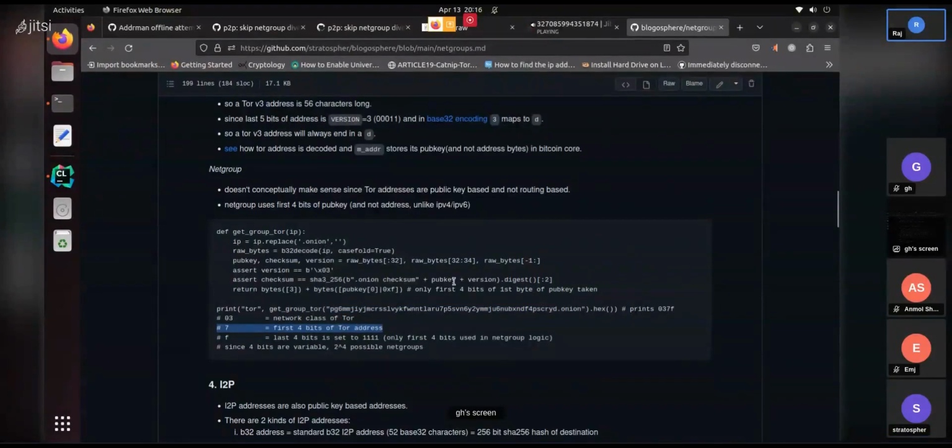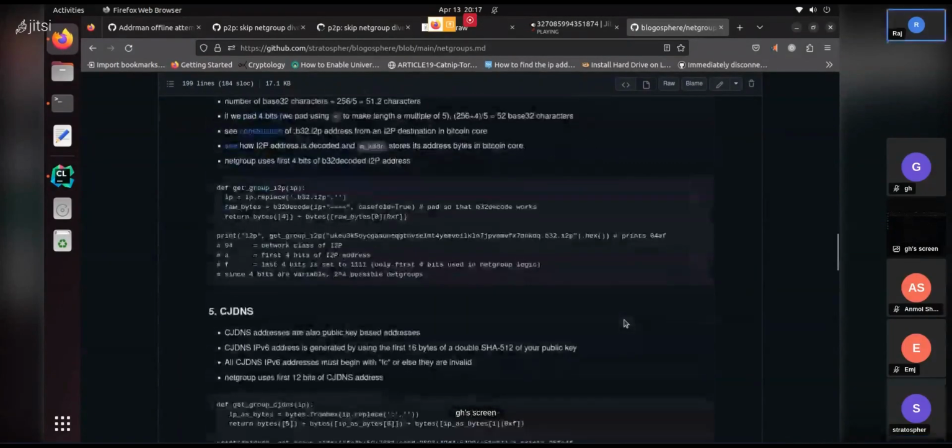But the point of this entire PR is that's not a meaningful categorization for Tor, because public keys are basically random numbers. So it's a formatting at the start. So Tor is this network class, and the next 1 byte, the first thing is the 4 bits, and the last 4 bits we always set to 1111. So that means there are 2 to the power 4 possible net groups for Tor. So that's just 16 possible net groups. That's pretty low.